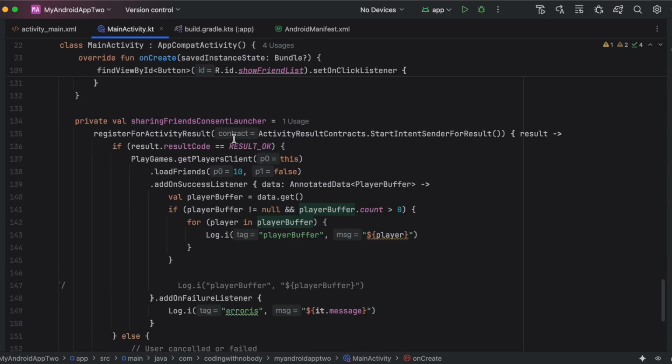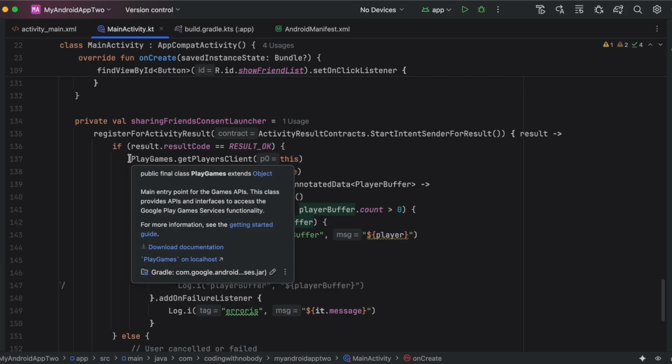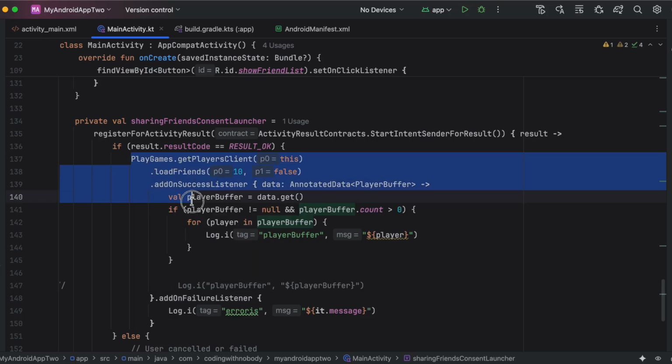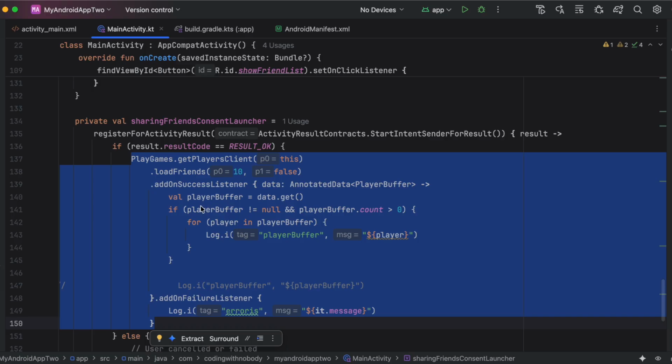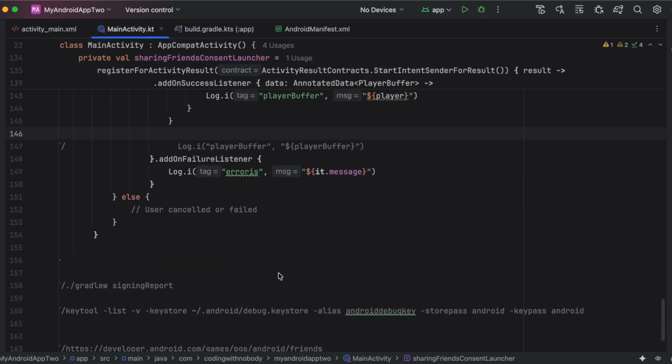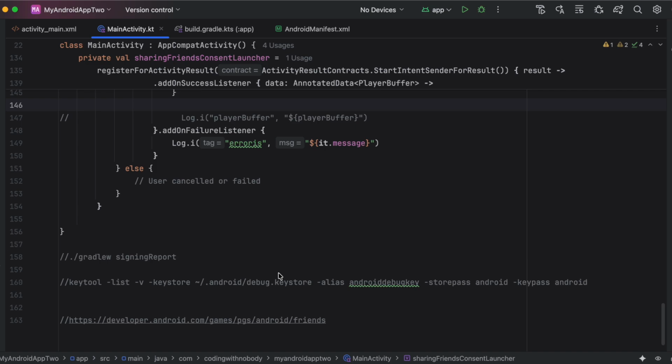But if the user grants you their friends list access, then to get the whole friends list immediately without the user clicking on the button again, once it is successful, you can write the same code again. You can make this a reusable function if you feel like. So yeah, that's all there is to it. Now let me quickly run the application. Okay, so it has been connected. Let me run it.